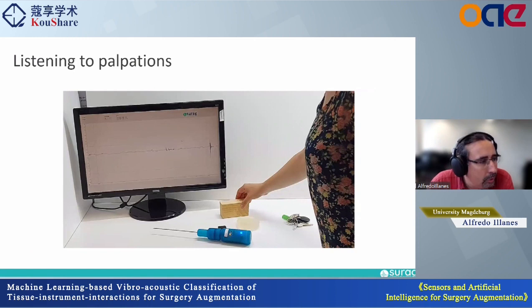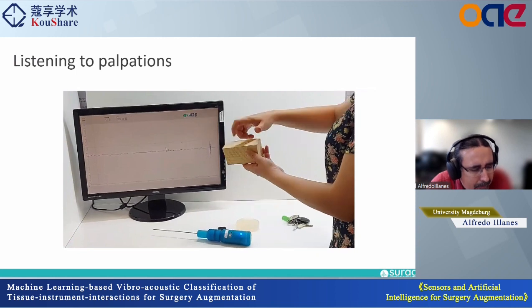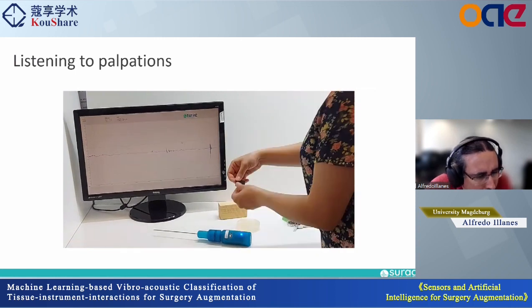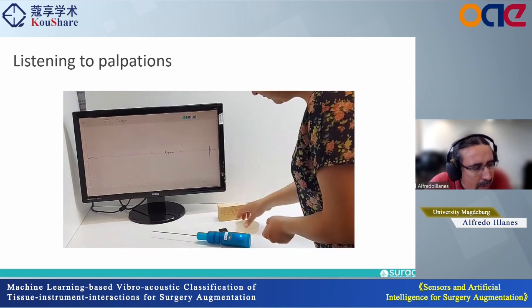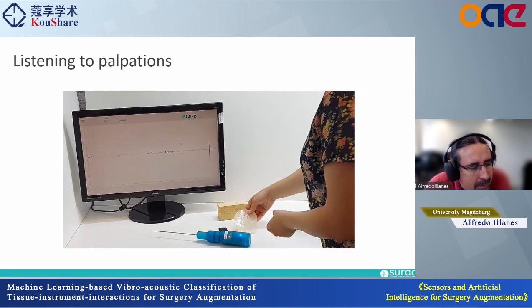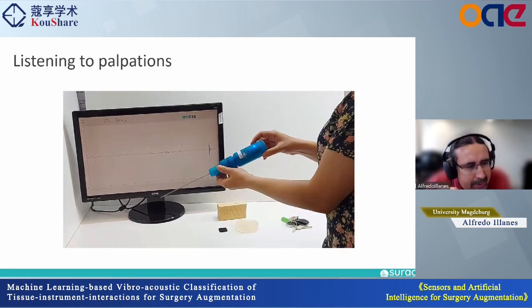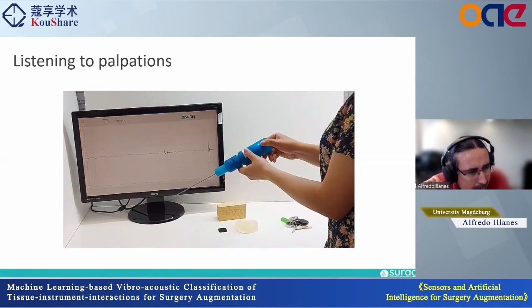We have used also this technology for listening to palpations. Here you can see one of our prototypes. This is a palpation probe used in orthopedics. And we are palpating 3 types of tissues, wood, foam, and ultrasound gel. And you will see, first of all, that this is completely wireless, real time.